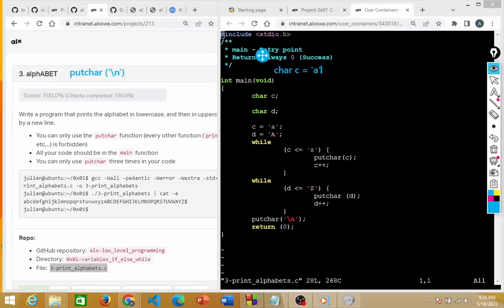Alright, we initialize it. Then we can use the same while but in a different form. While c is less than or equal to z. Alright, follow through, giving you other ways you can write yours.